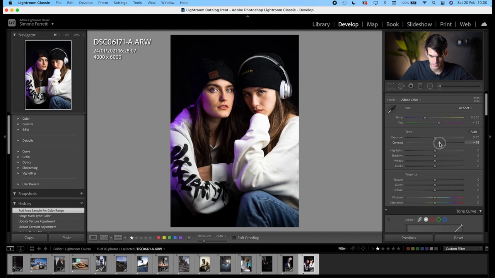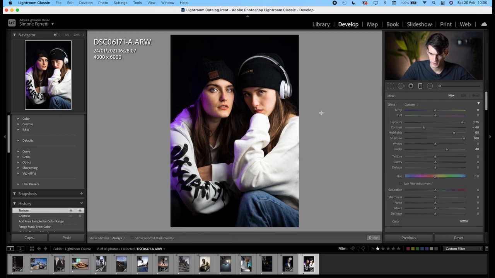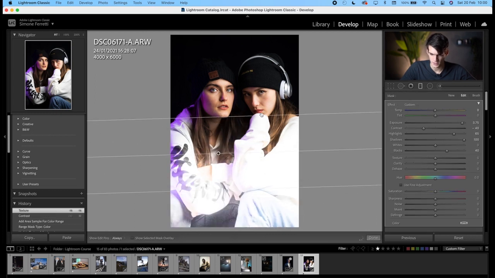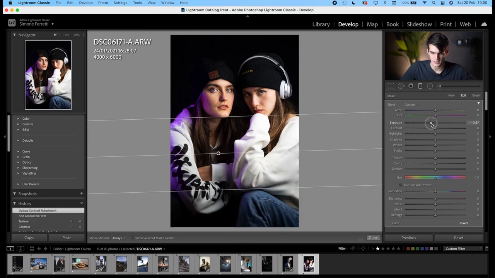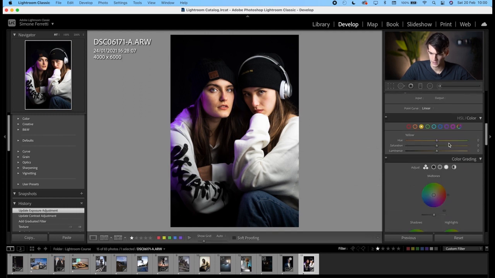I want to increase a little bit the contrast, like so, decrease the texture overall. Nice. And then maybe a graduated filter to make these parts slightly darker. So we'll put in focus their faces. Yeah, there you go. Nicely done. Let's have a look at the colors.